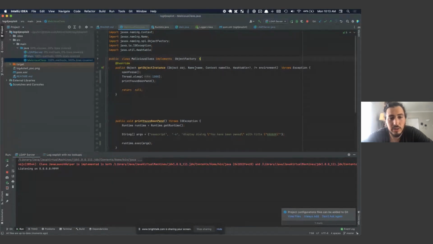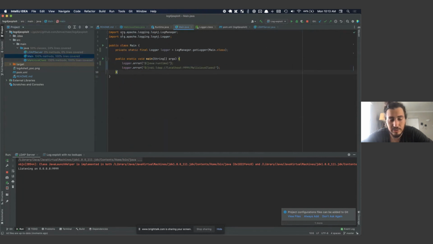And let's see what malicious attack we're going to be executing. So we're going to be taking two actions. First, we're going to be opening FOSSA.com in Google Chrome. And then we're going to use the native dialog alert box of macOS to print that I have been pwned. So we can start by running this log exploit, which is just running this main file here. It will also compile this malicious class, and then the LDAP server knows to pull in this class file. So let's run the exploit and see what happens.